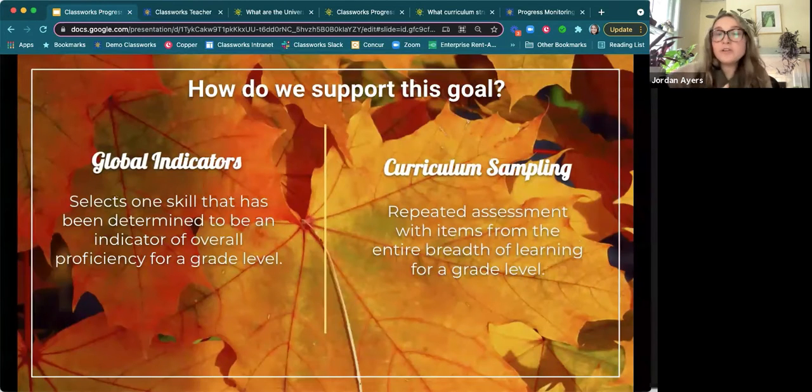All right, so whether you're using our screener or a partner assessment to identify the need, how are we going to support that objective? This is where we create a goal for the student to tackle. Use our progress monitoring to support and document the student's growth towards their goal. Here at Classworks, we're excited to offer 2 options now for progress monitoring to best support the student's need.